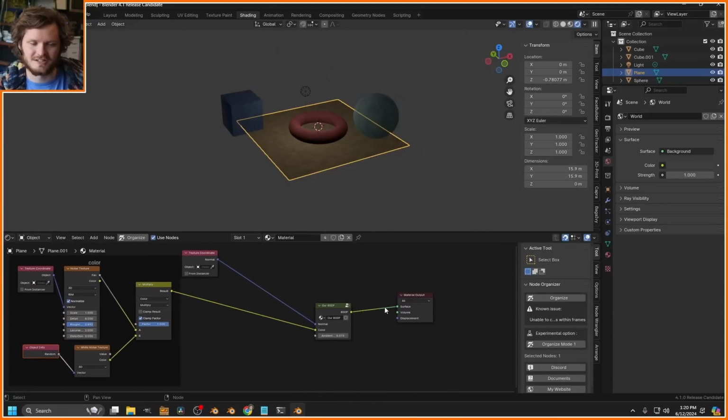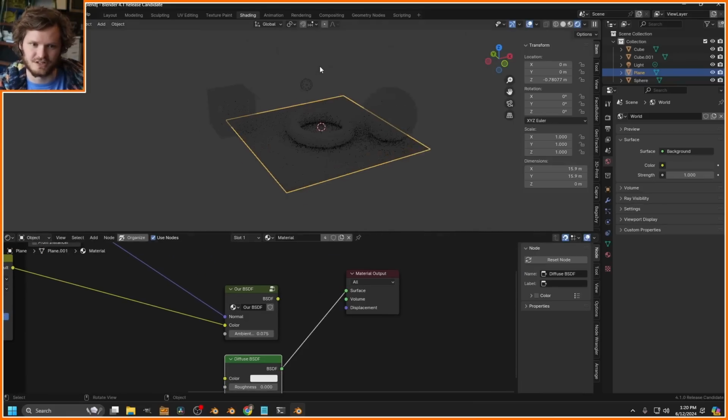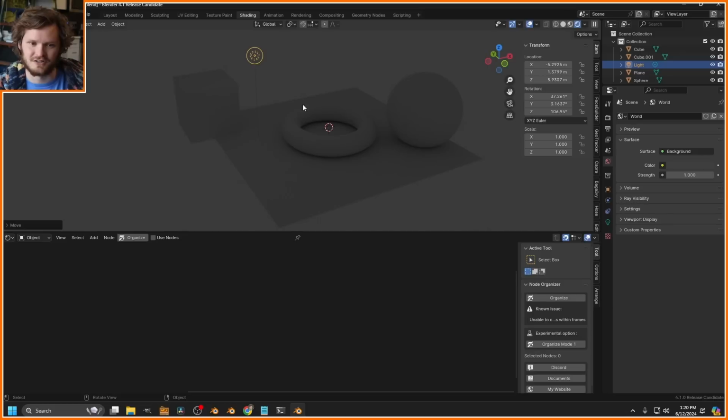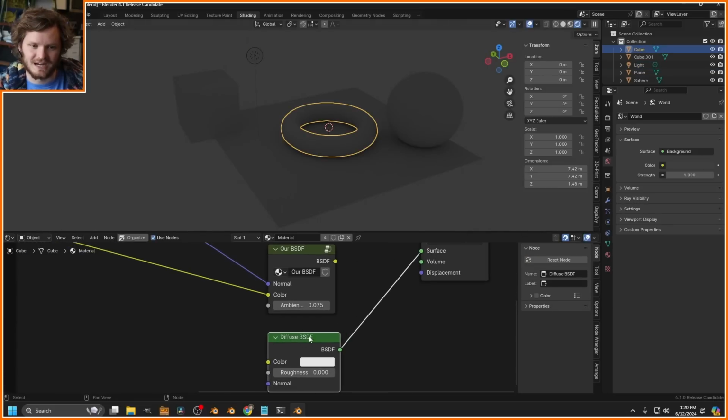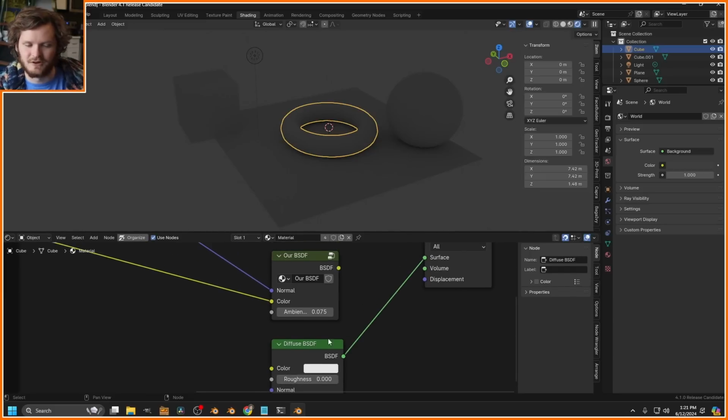So we have our custom BSDF, which is starting to look pretty similar to the diffuse BSDF. So here you can see the diffuse BSDF. It looks a lot nicer because there's shadows and all this. But what I want to emphasize is for color, we have color. We actually have ambient lighting, which diffuse BSDF doesn't, and we have a normal socket, which I want to modify. We don't have roughness, but we'll live with it.